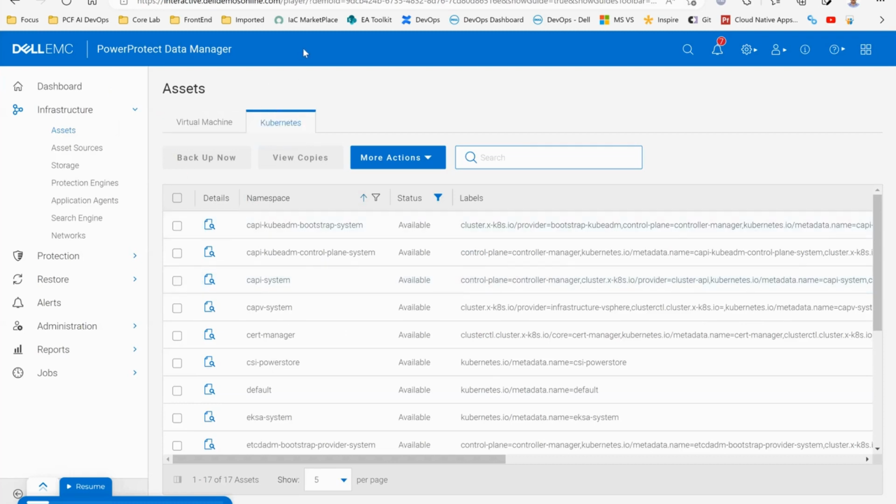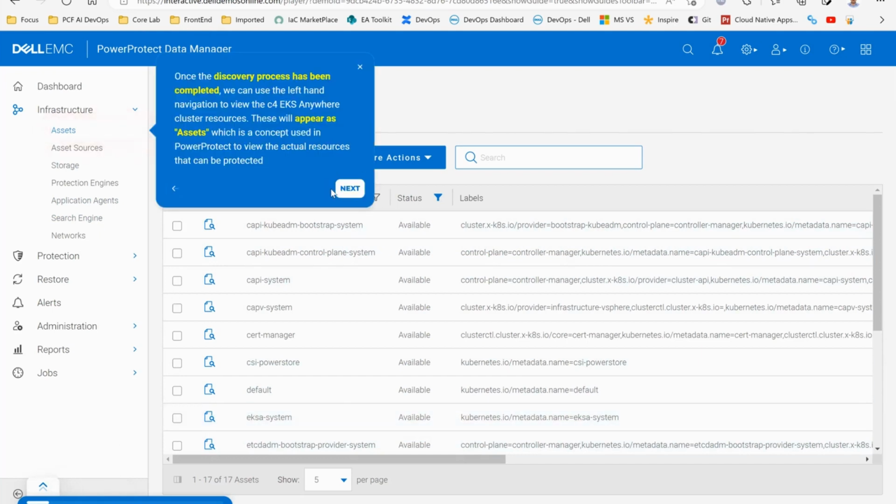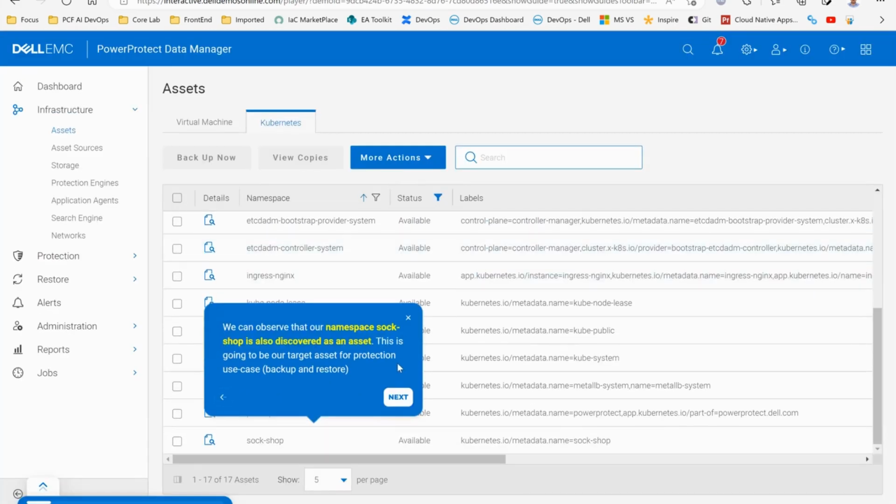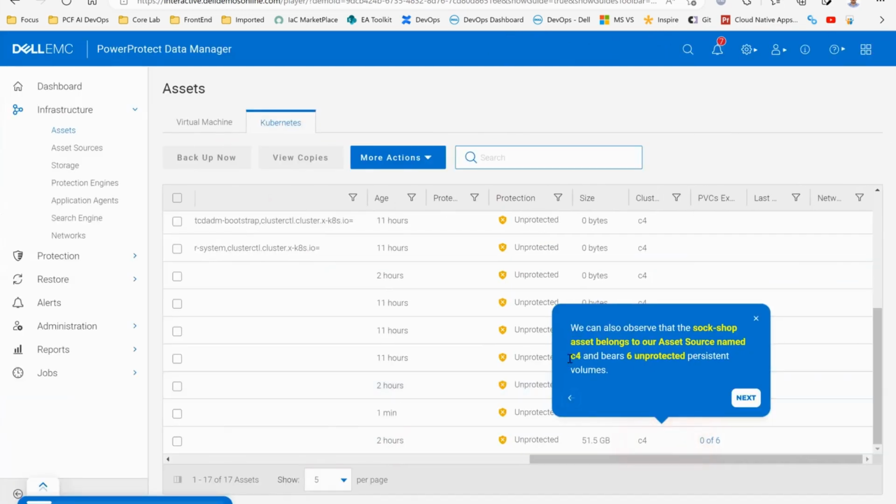So this is the PowerProtect Manager. This is where the entire Kubernetes cluster is being scanned and it is able to discover all the components of the application. So let's resume the demo. It will hardly take a few minutes. Under the assets category, we have this particular pod, which is sock shop. And the moment I click next, it is going to show me the entire cluster information. You can see the cluster here, C4, it is highlighted that it is now part of the assets category.